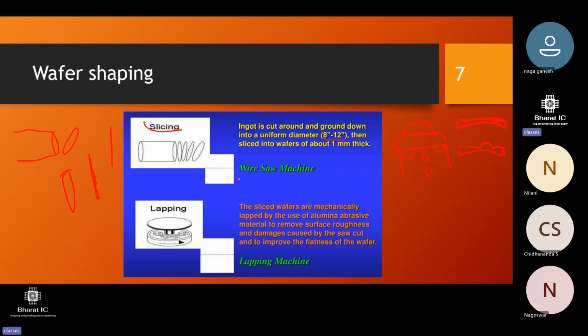But due to the cutting, there is an uneven, rough surface and damage from the wire saw over the wafer. To remove that roughness, we use the lapping process, also called the polishing process. It removes the roughness and the damage caused by the saw cuts, and improves the flatness and uniformity of the wafer. So this is how the wafer is created.